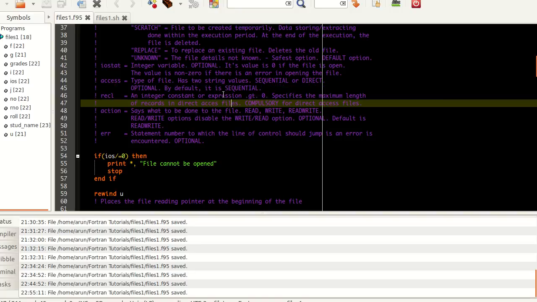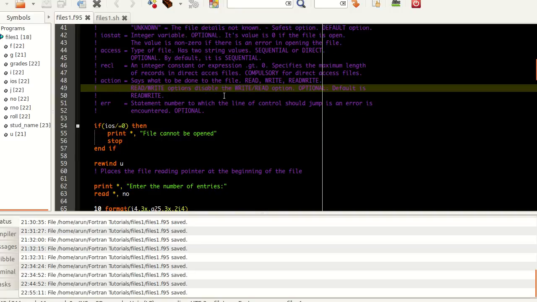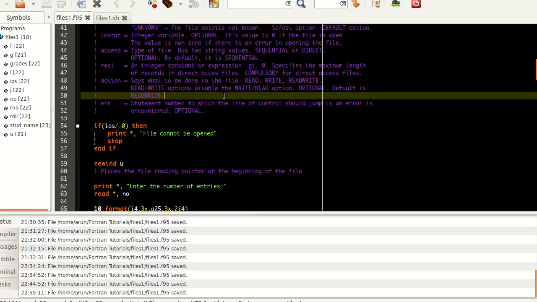Then RECL is an integer constant or an expression which should be greater than 0, and this specifies the maximum length of records in a direct access file. RECL is not always required, but when you're writing a direct access file or a random access file, it's compulsory. It's an absolute must. And then you have a keyword called action.